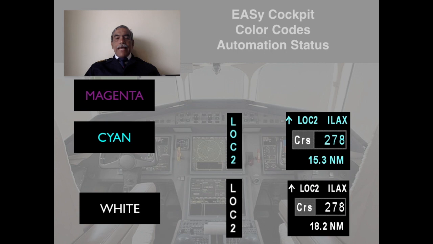Next is cyan. Cyan color corresponds to what is about to happen. As such, it means the armed mode and pending modification and what the system will do next. That's what cyan is. White, of course, defines an inactive target. In this picture, the localizer has been armed. That means the autopilot has not captured the localizer, but the pilot has armed it so that when it comes within the deviation, it is going to capture. That's what this picture will mean.